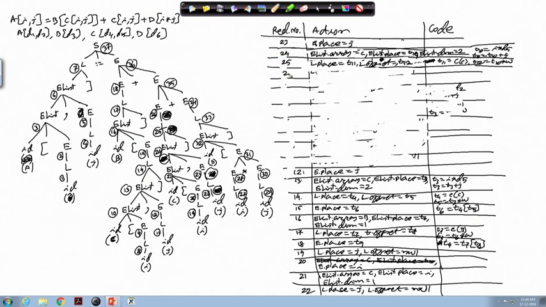Now, at 26, I have E producing L. So, this E.place will be equal to L.place. So, L.place is T11. E.place will be a new temporary T13, because this is an array. So, T13 is equal to the array access T11[T12], the array access.